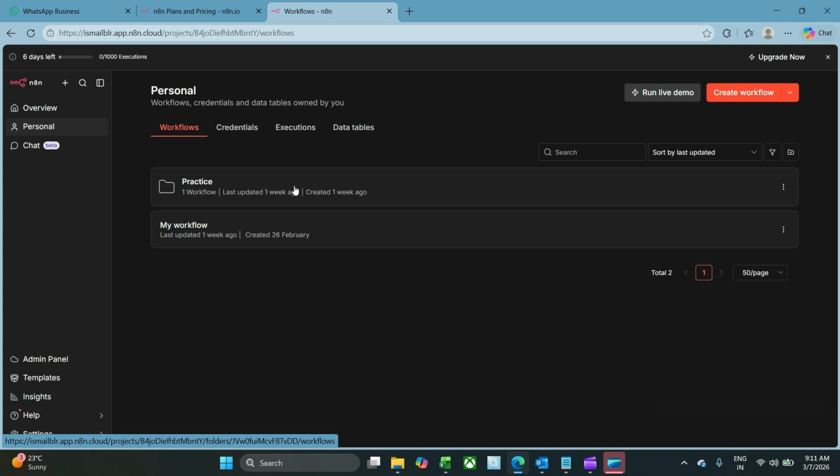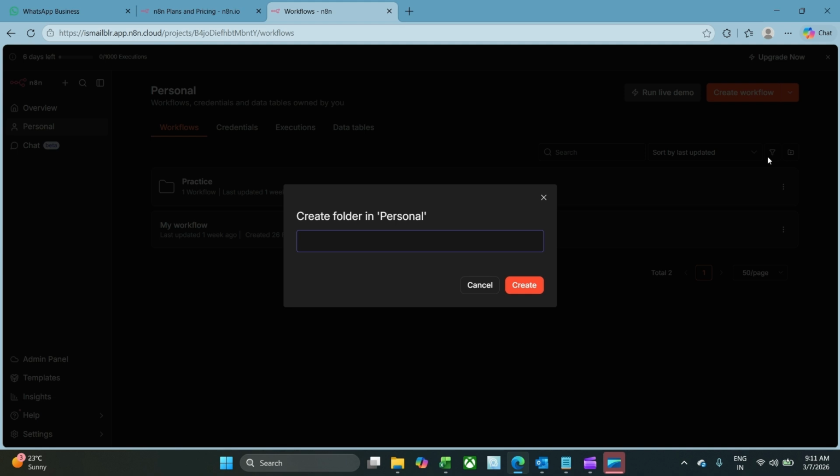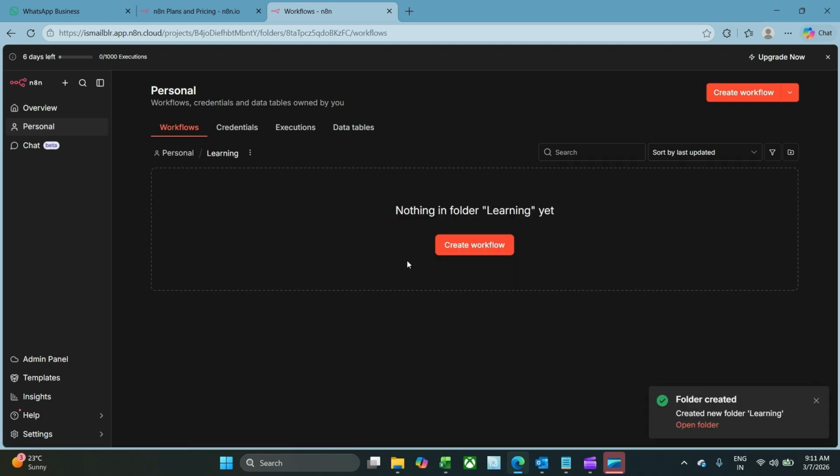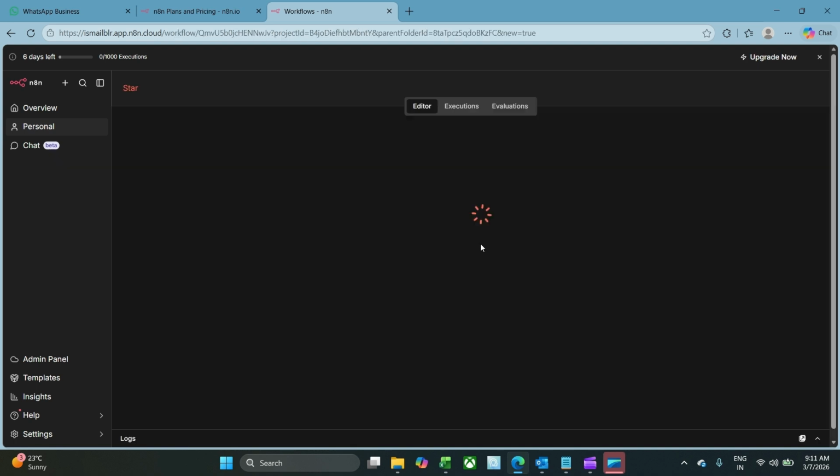Now, under this, if you want to create a workflow, let's again create a folder, and I'm going to call this learning. Click on create, and under this, now let's start creating our first workflow. So I'm going to click on workflow.